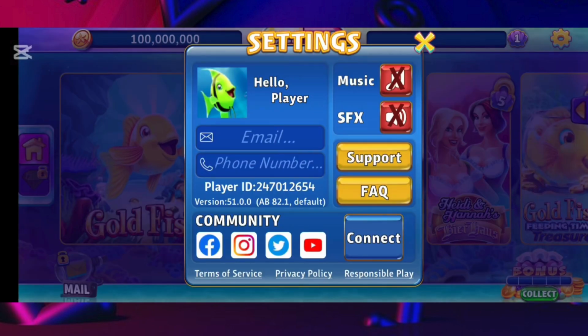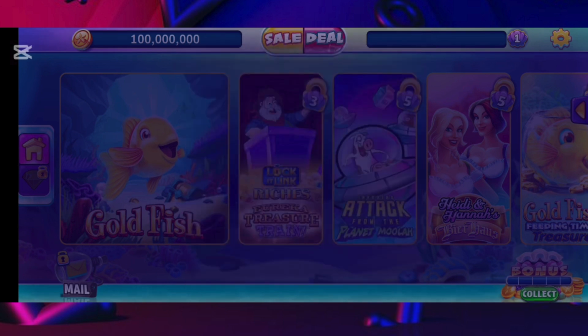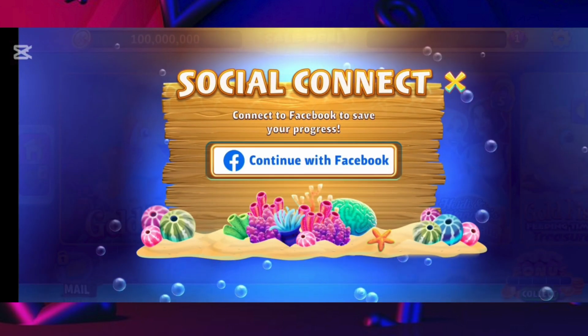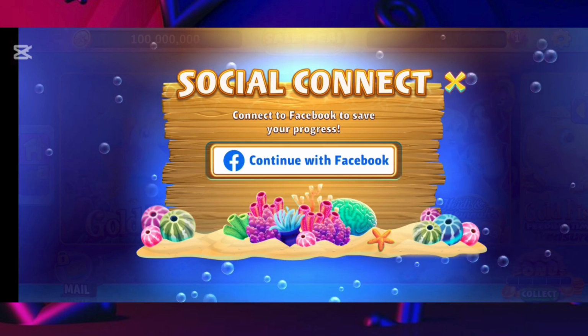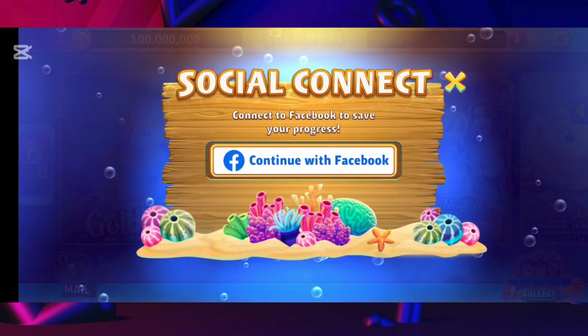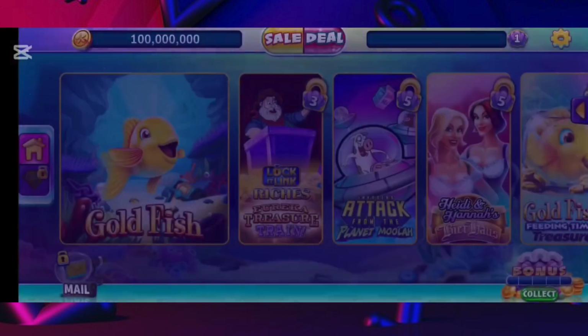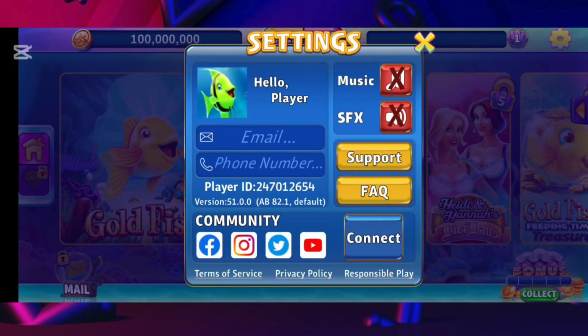You also have other options to sign up to Goldfish Casino app. Here you can see the connect option. Tap on it. Now it will give you the options to connect with your Facebook account. You can simply tap on this continue with Facebook option and your Goldfish Casino app account will be created using your Facebook. So you can choose your preferable methods, and that's how you can easily sign up to Goldfish Casino app.